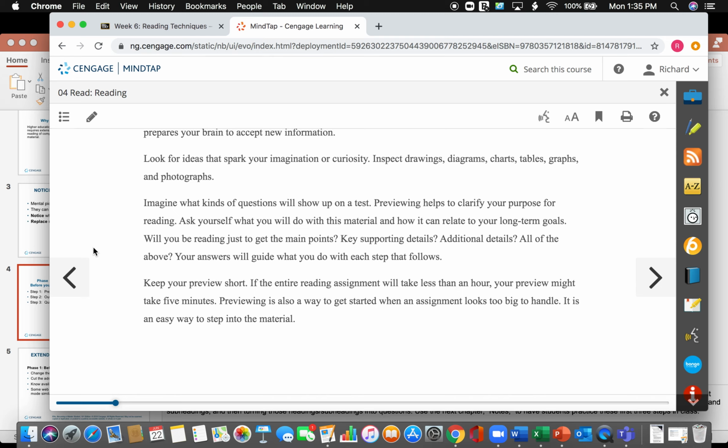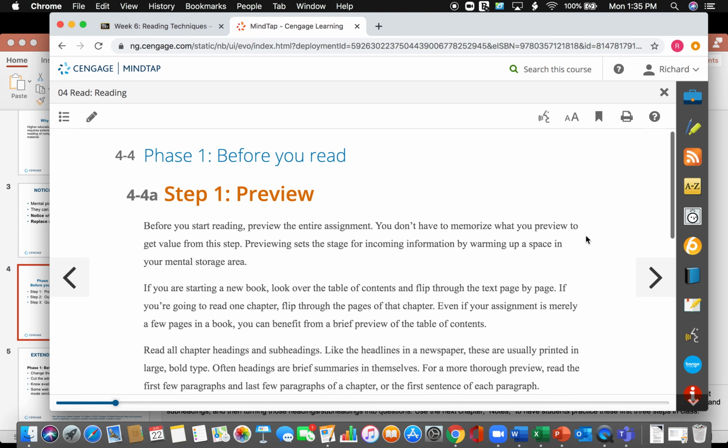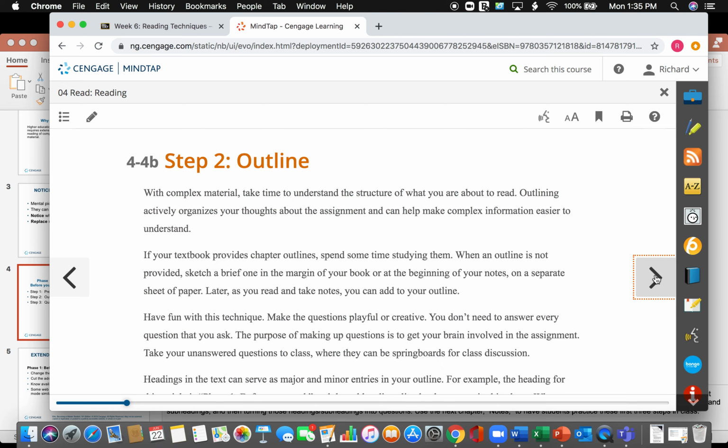Keep your previews short. If the entire reading assignment will take less than an hour, your preview might take 5 minutes. Previewing is also a way to get started when an assignment looks too big to handle. It is an easy way to step into the material. So that would be step 1 of before you read, which is previewing. Step 2 is outline.